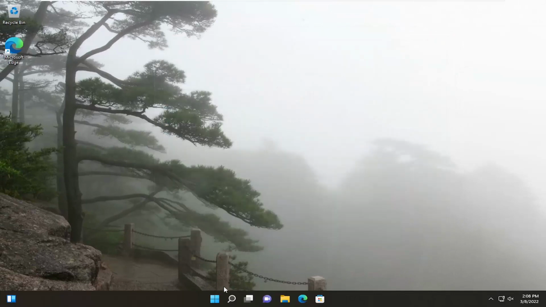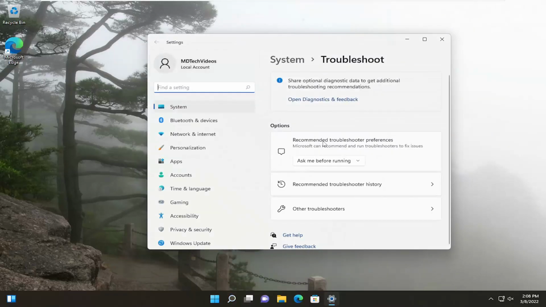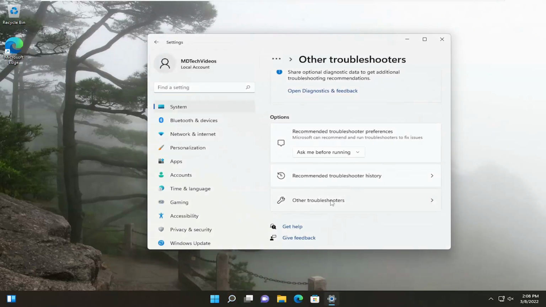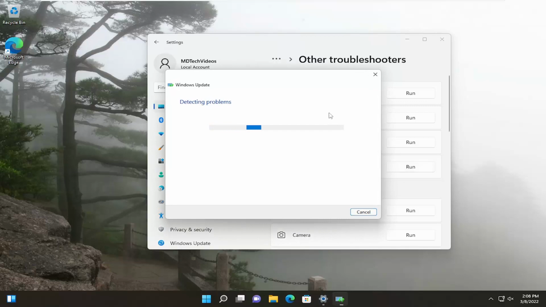So you can close out of here, open up the search menu, type in troubleshoot. Best result should come back with troubleshoot settings. Go ahead and open that up. And then on the right side, select other troubleshooters. And then underneath most frequent, select the Windows Update Run button. So go ahead and select that.